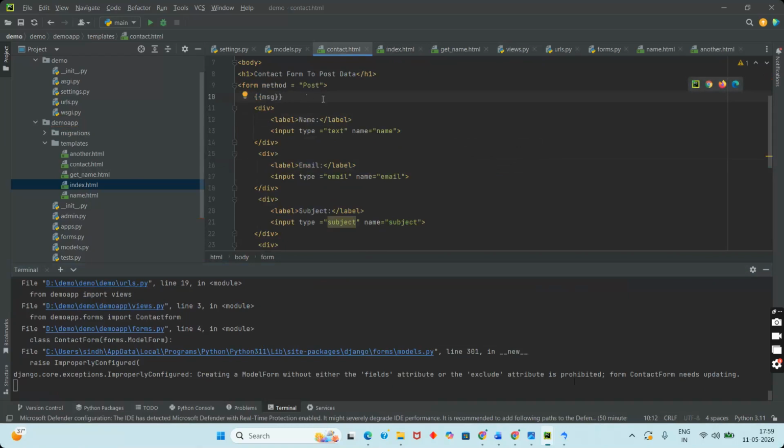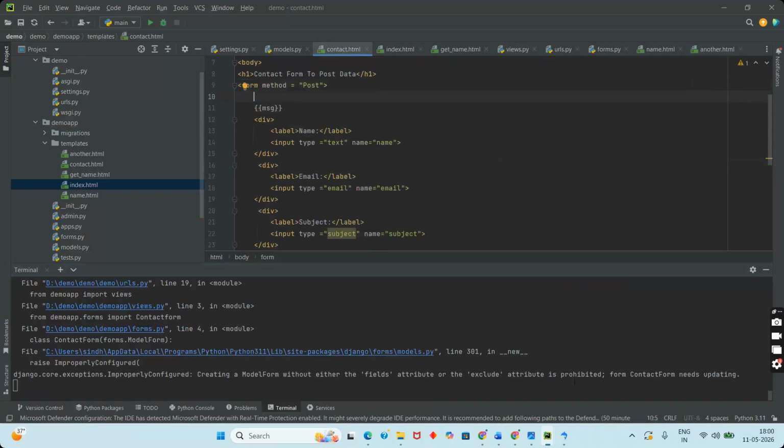In this form, wherever we take, we should do one thing, that is, we should write a CSRF token. It is for security purposes. Without this, we can't submit the page, and we will get errors. So this is compulsory in every page.